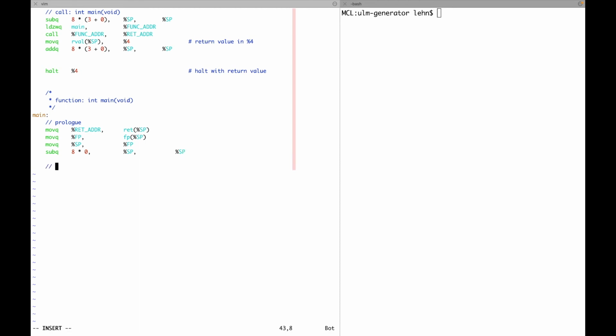So after that we have the function body, and then we have the epilogue. And here I'm basically just reverting things in the right order. So I first restore the stack pointer, then I restore the frame pointer by fetching its original value from the stack. And again, here everything is relative to the stack pointer. Now we have the old value of the frame pointer, and then I finally fetch the return address.